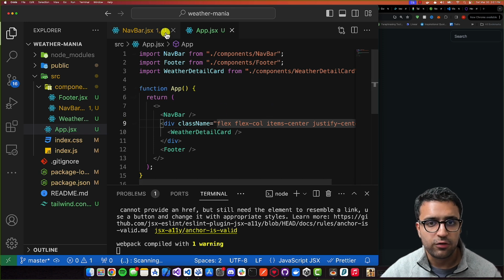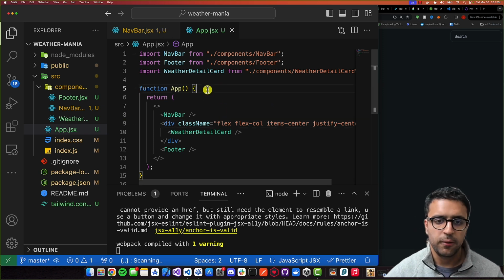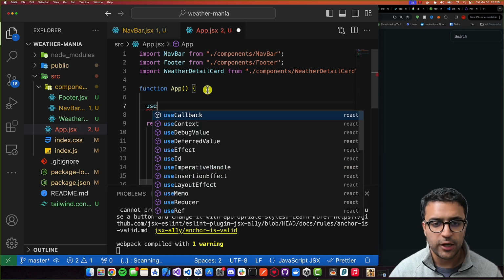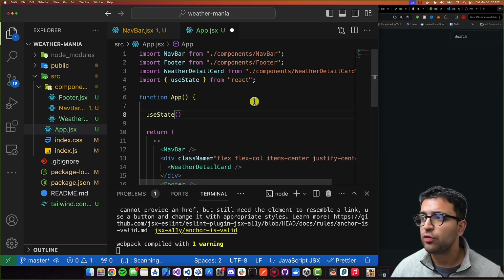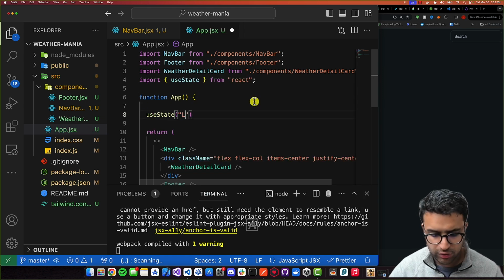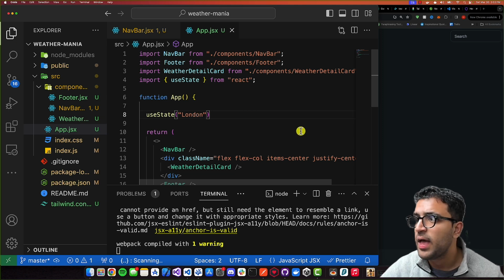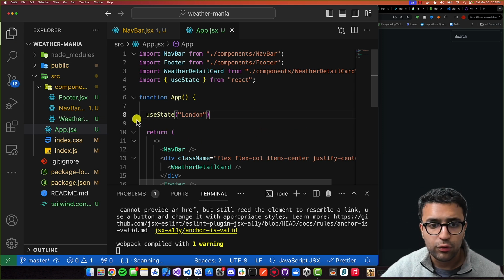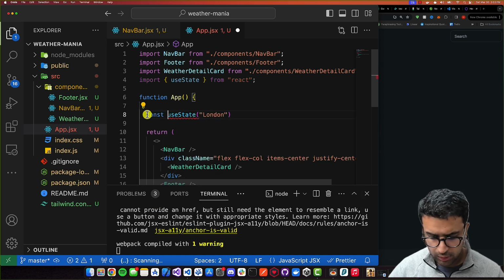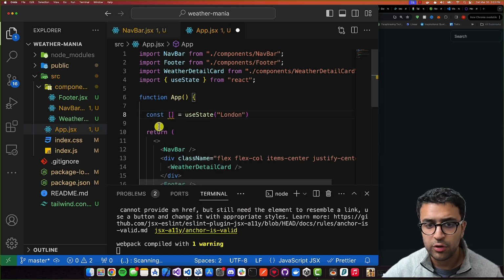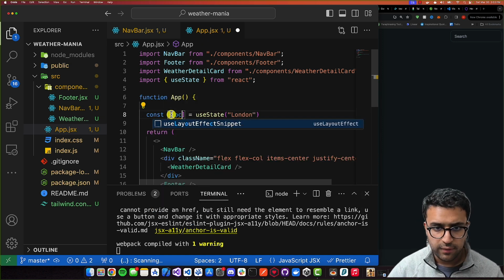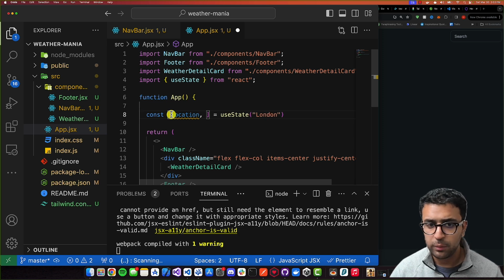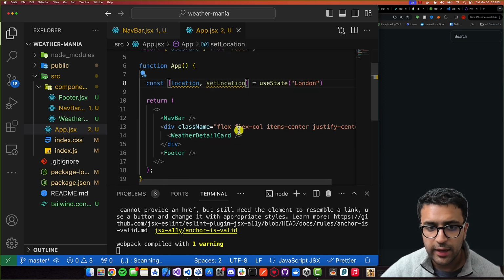Well, to do that, firstly, I will come to my app.jsx file, and here I'm going to use the useState hook again. Then I'm going to say that by default, the location is going to be London, like so, and do command save. And then once this is done, I'm going to do the following. I will destructure the list that gets returned to us, and I'm going to say that the name of the stateful variable will be location, and the function to update will be setLocation, like so.